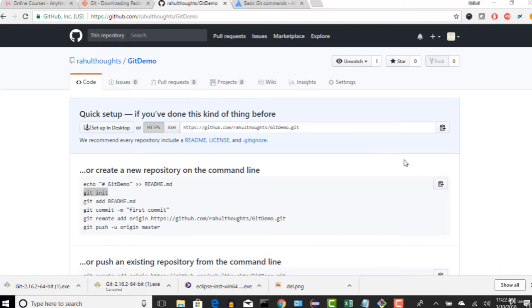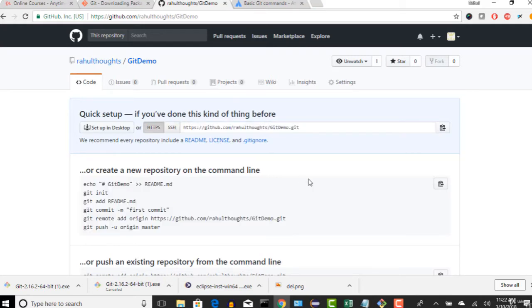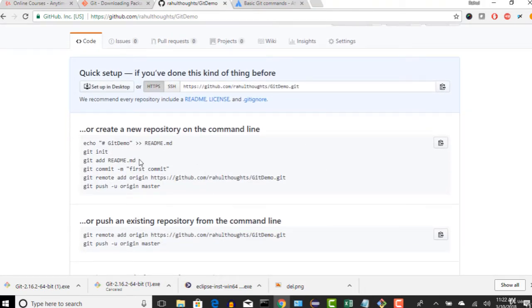Welcome back. So you see that once you create a repository, these people have given a neat list of commands which you need to push your code to this repository, which is very interesting. Let's see what we have done out of all this.